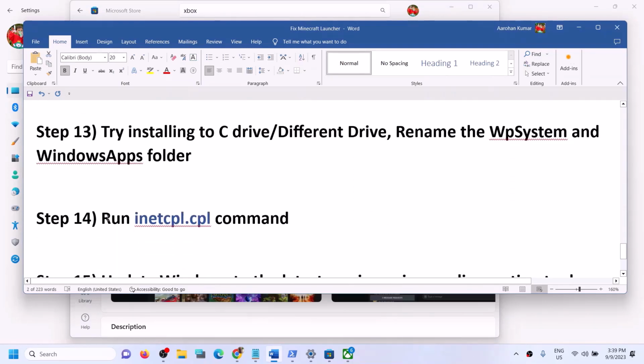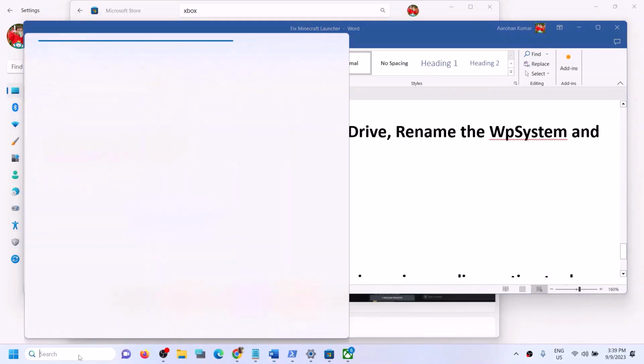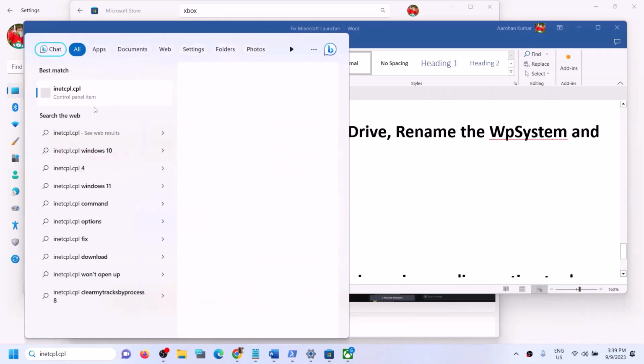Now the next step is to run inetcpl.cpl command. So type in inetcpl.cpl in Windows search box, and then click on inetcpl.cpl over here.